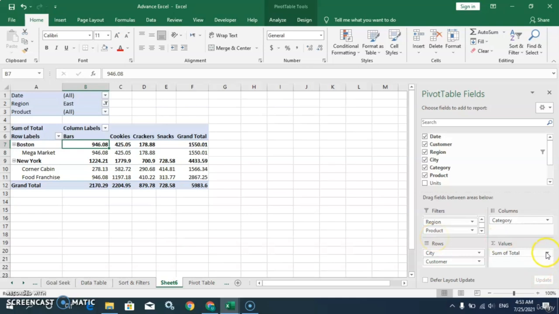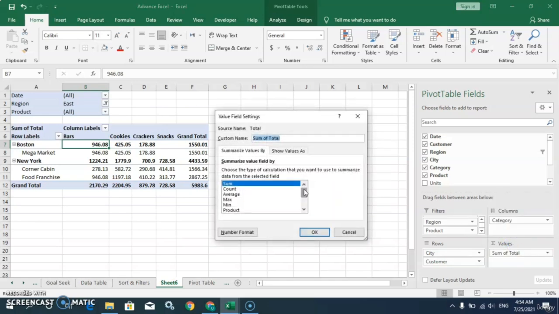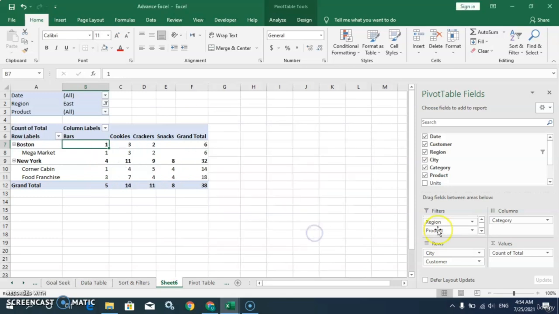Here you can also see some other options. Click on this sum of total and choose this option, value field settings. Here you can select any other option, like I am going to find out the count of total. See, let's consider this is 1 order, this is 3 orders. So city-wise we have 11 orders in this category, cookies category, right? In this way we can analyze the data by pivot table.